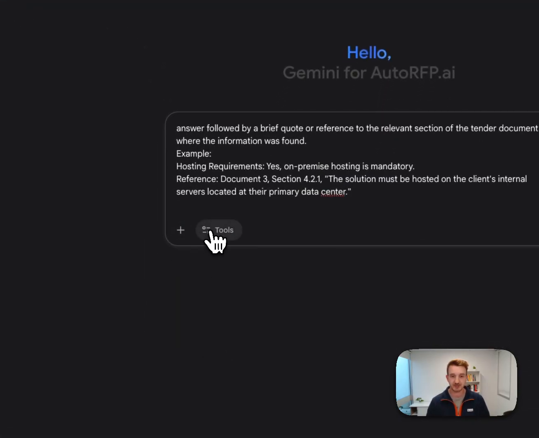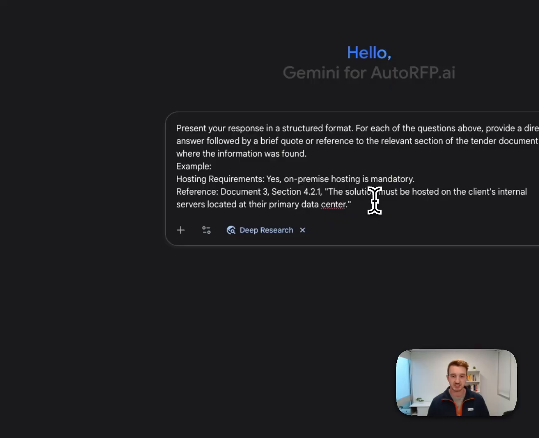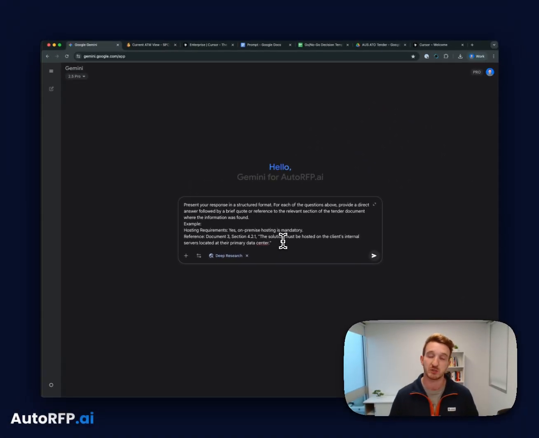Then a really cool thing is I'm actually going to turn on deep research. So deep research is a tool readily available in a lot of your common LLMs, whether that's Gemini, as I'm showing here, ChatGPT, or Claude. Gemini's deep research can be used not only to search the web, but also search your documents. So with Gemini, you can upload up to 10 documents.